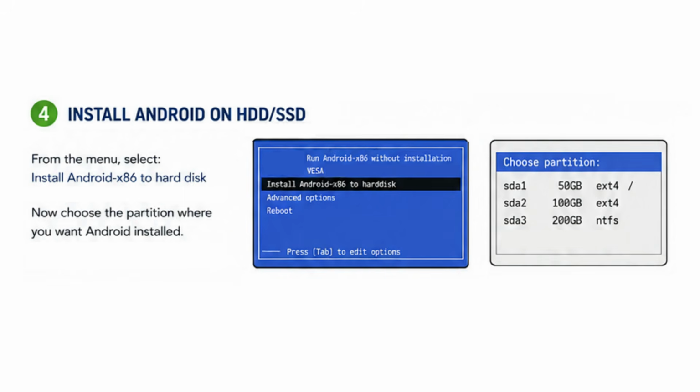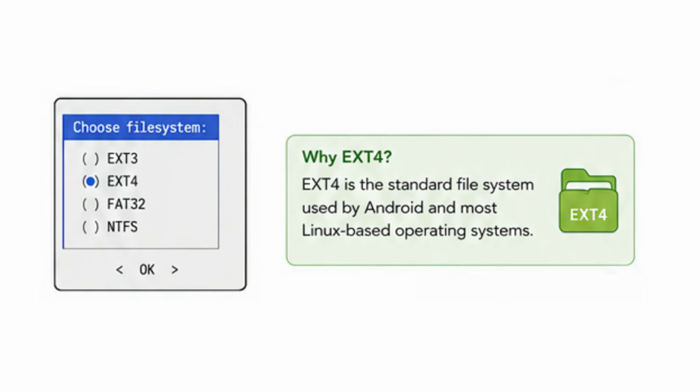4. Install Android on HDD or SSD. From the menu, select Install Android x86 to hard disk. Now choose the partition where you want Android installed. Choose the ext4 file system. Why ext4? ext4 is the standard file system used by Android and most Linux-based operating systems.